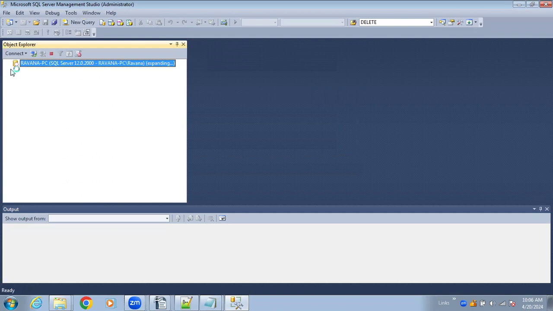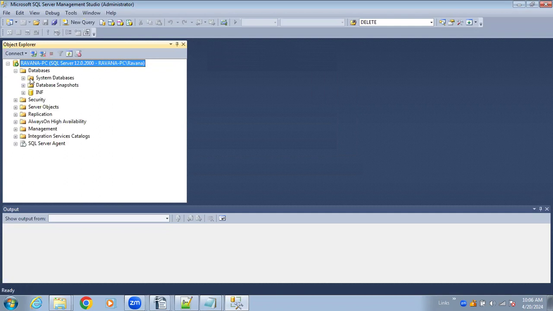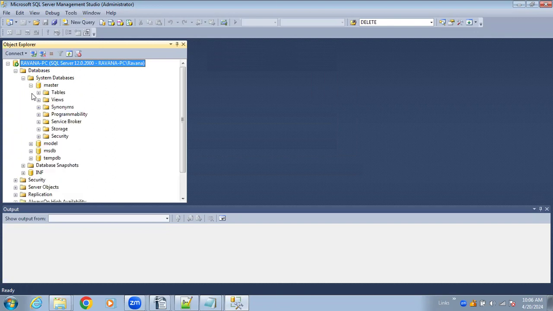I'll show you this. So here it is. The databases, this is known as a schema, master, model, different databases. See, these are all the different objects of a database. Tables will be there, synonyms will be there.